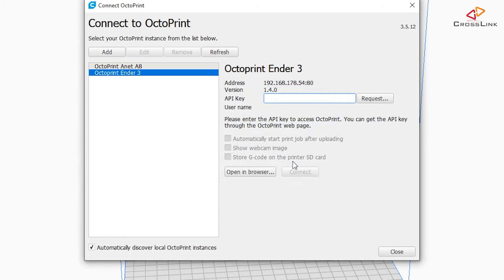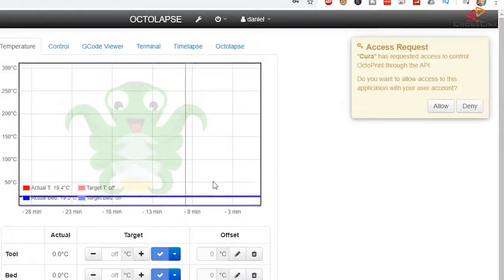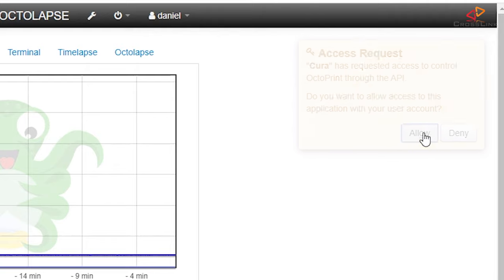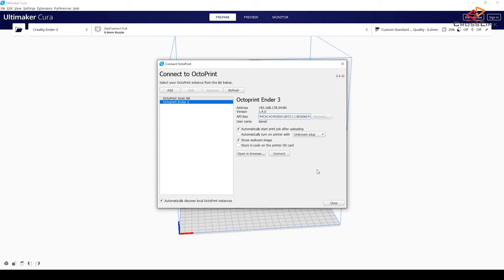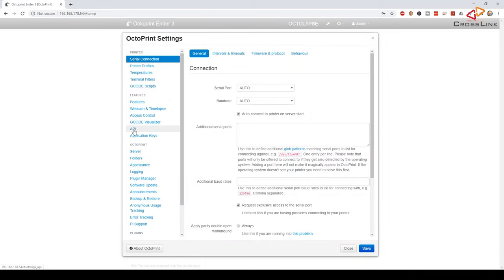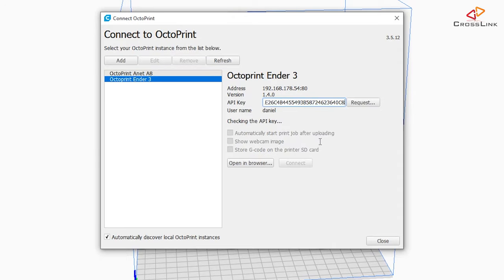Once you have that instance in your list, you have to authorize CURA once to connect to Octoprint, or you need to copy the API key from Octoprint manually into this box. The easiest way to do this is by clicking the request button. If you have a password set on your Octoprint instance, you will be asked for the username and password now. Otherwise, you will be taken straight to a dialog on the Octoprint interface asking you to allow CURA to access Octoprint. Please confirm this. If this doesn't work for you or the request button is not visible, please go to the Octoprint settings dialog in Octoprint and open the API section. Copy that API key into the clipboard and paste it into the API key field in CURA manually.